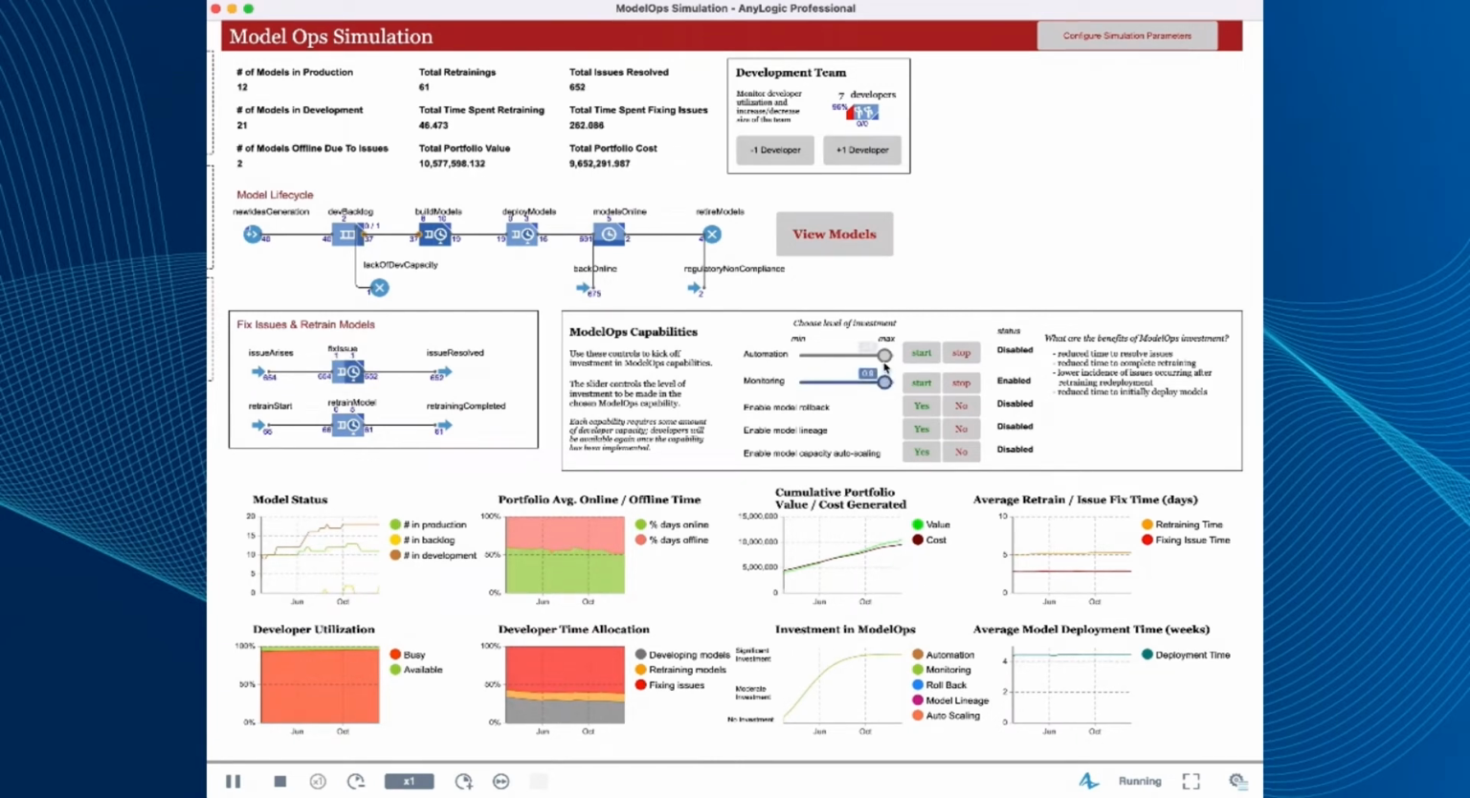Next, we'll begin to implement some automation capabilities. We'll go with a slightly lower level of investment here just to see what happens. Several parts of the model lifecycle could be automated, but at this level, we'd be focused on automating the deployment process and also on automating the scheduled retraining for each model. Up at the top, as before, we can see that we've lost a couple of developers to this effort. And again, we'll start to see the investment level ramping up down here at the bottom.